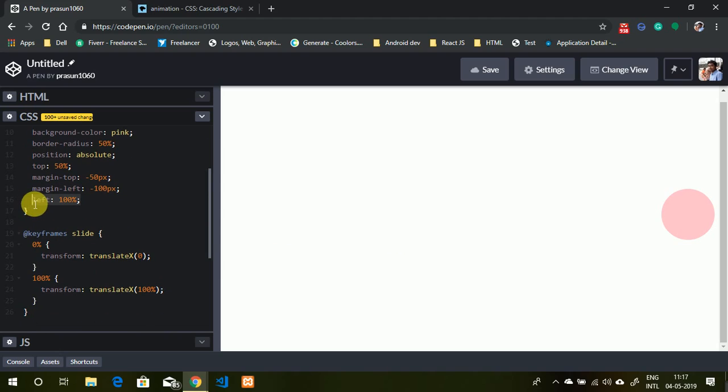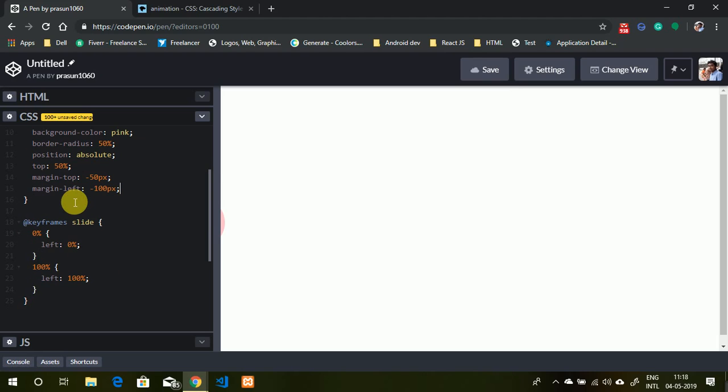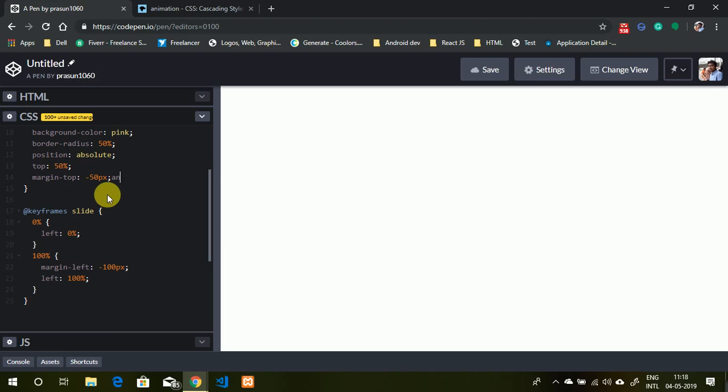So let's change this to left 100%, and this would be left 0. And margin left will not be here, it will be here. So let's just try it.